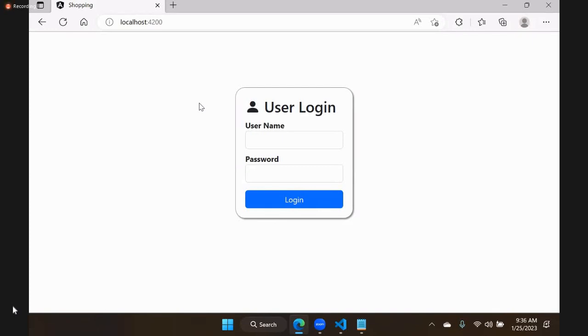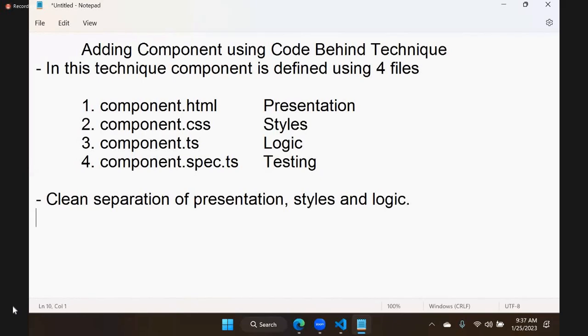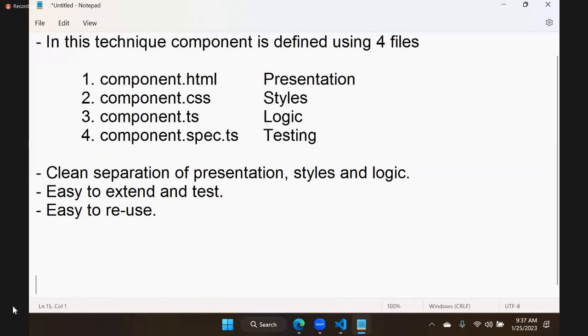This is the code behind technique, right? So what is the advantage? Clean separation of presentation, styles and logic. It is easy to extend, easy to test, and easy to reuse.